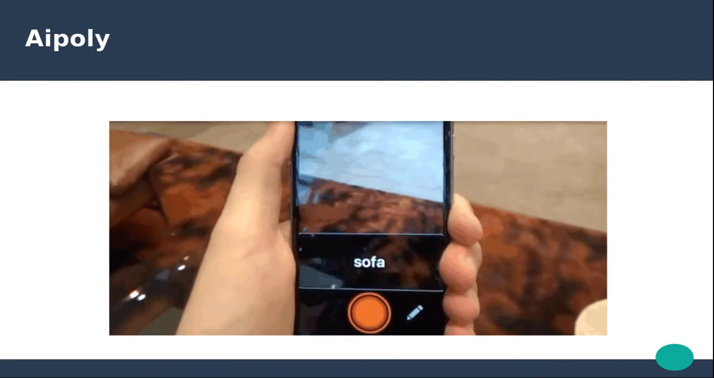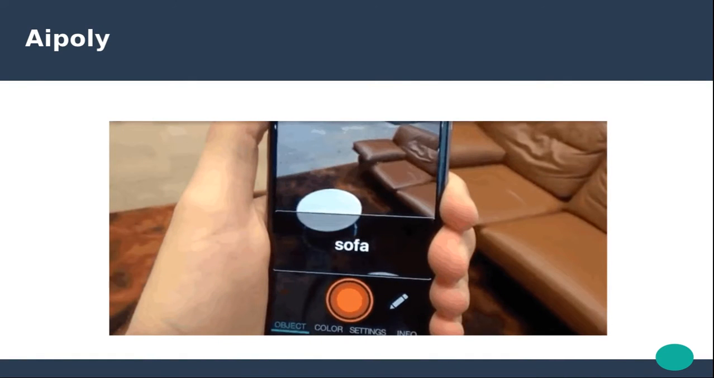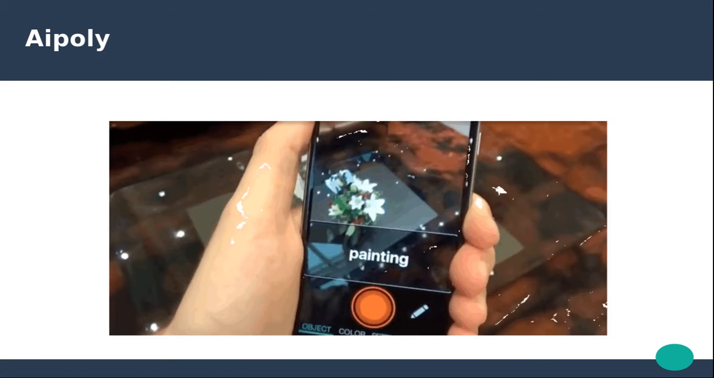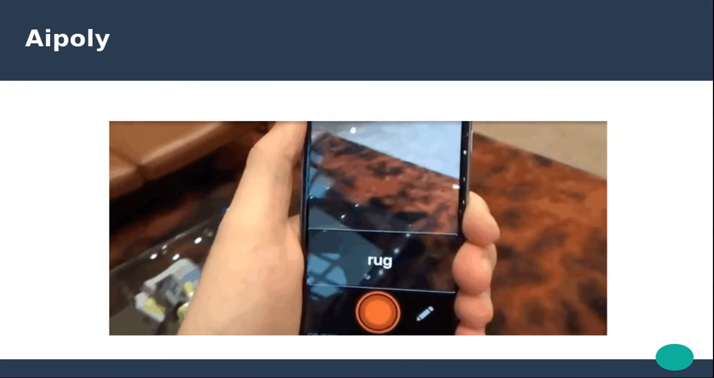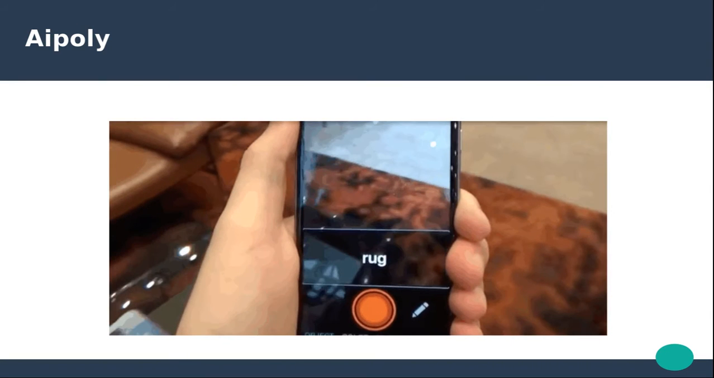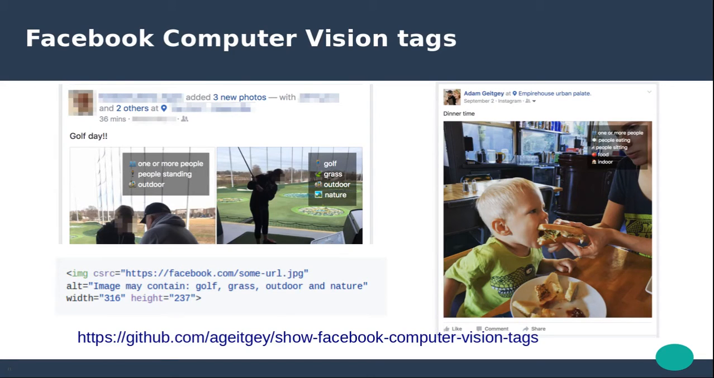Yes, it detects whatever object it is going to see in a particular video on an iPhone, and it just speaks out. Okay, this is a rug, this is a painting, this is a sofa, something like that. Okay. So also, the Facebook AI research team has built a deep convolutional neural network to recognize contents in an image.